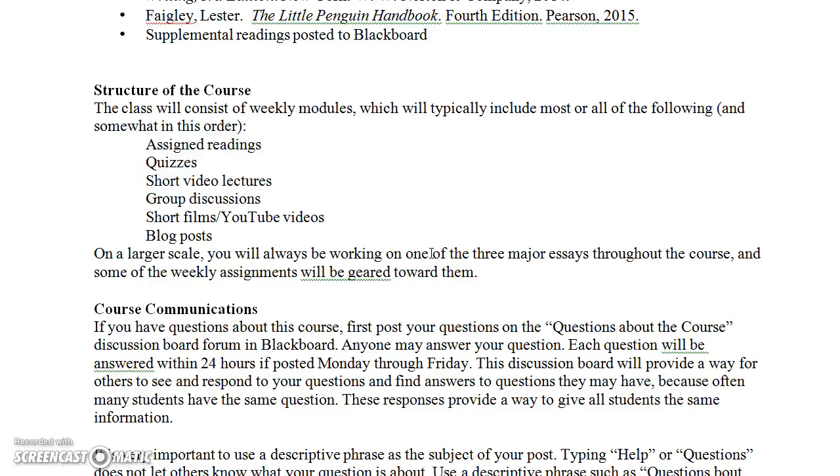On a larger scale, you will always be working on one of the three major essays throughout the course, and some of the weekly assignments will be geared toward them. We'll talk about those three big papers over the semester, and the course is designed so that a lot of your shorter writing assignments will feed into those larger, formal essays.